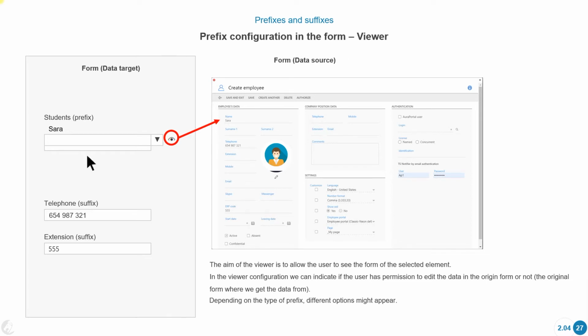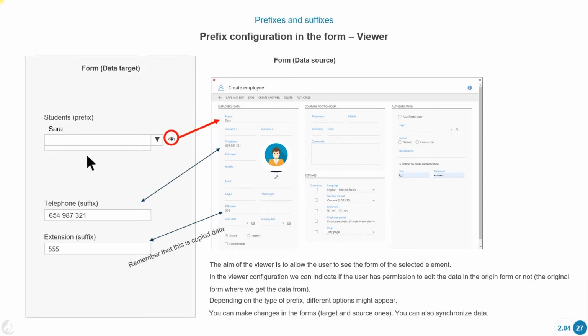Depending on the type of prefix, different options might appear. You can make changes in the forms. You can also synchronize. We can configure it so the data can be updated from the form to the family, from the family to the form, from a process panel to the record, and the other way around. Which terms can appear in the viewer? Family element, family relation, prefixes, contacts, suffix, libraries, etc.